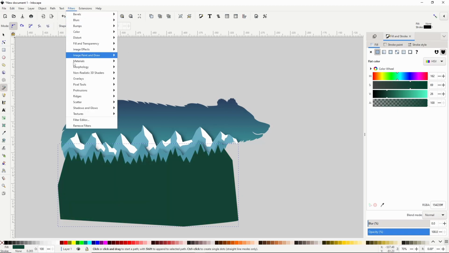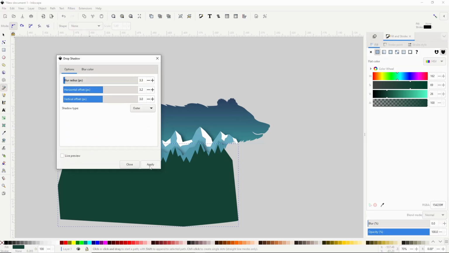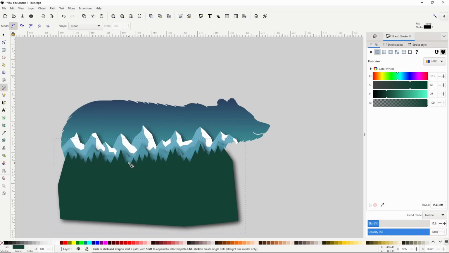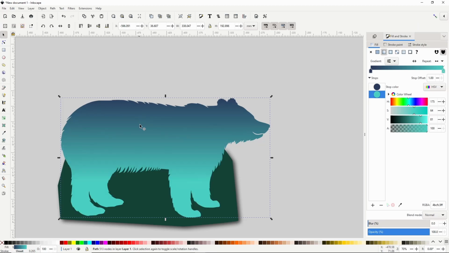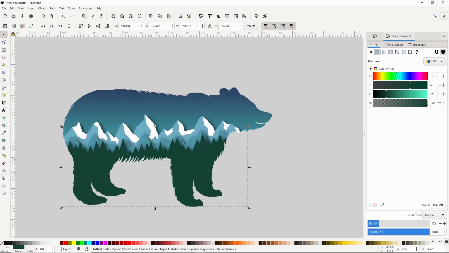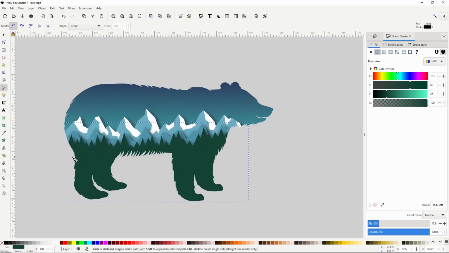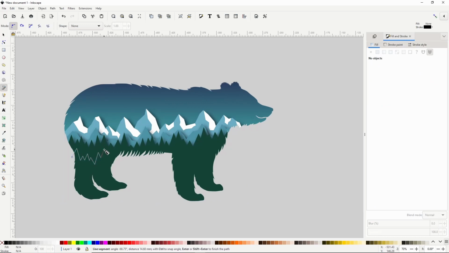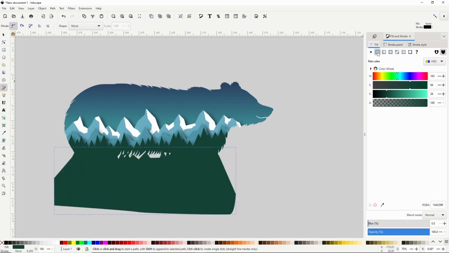Now let's give it a drop shadow. I'll just leave the settings the same, but feel free to adjust them a bit if you want. Now let's clip this by switching to the Select tool, duplicating the bear path, holding Shift and selecting the tree path, then right-clicking and choosing Set Clip. Let's go back to the Pin tool and create one more layer of trees. Let's turn off the stroke and give it a lighter green fill. Then let's give it a drop shadow and clip it.